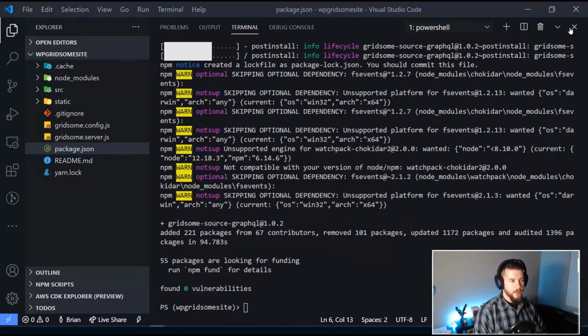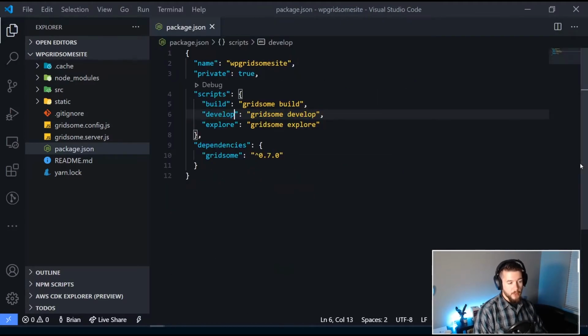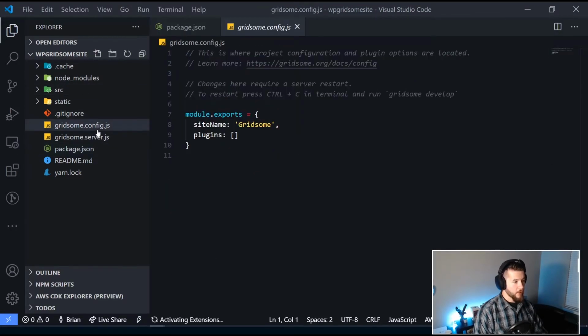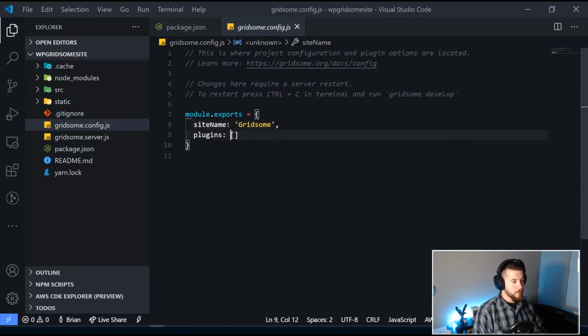Okay, so the plugin's installed, and now we basically have to tell Gridsome to use the plugin. We can do that inside of the gridsome.config.js, and we're going to add some stuff inside of the plugins array here.